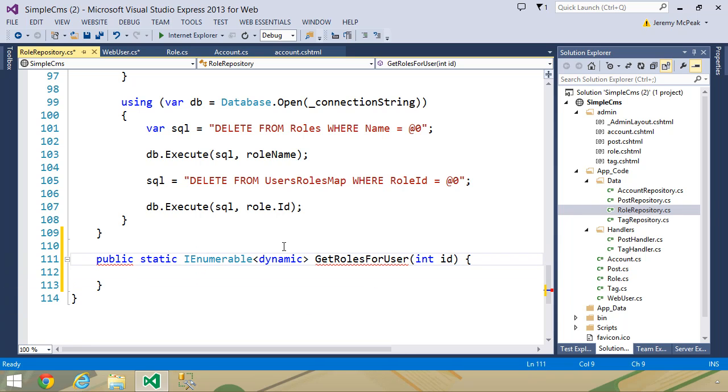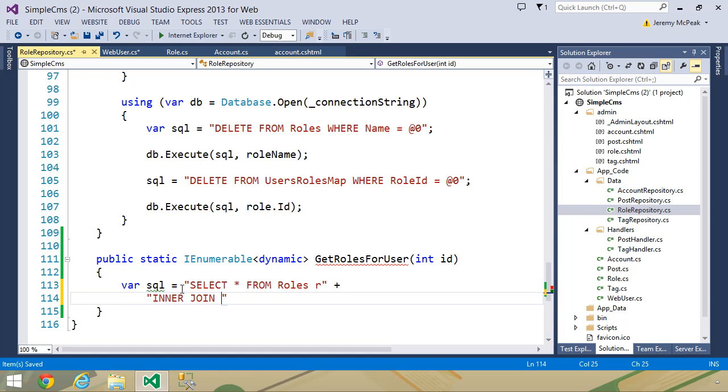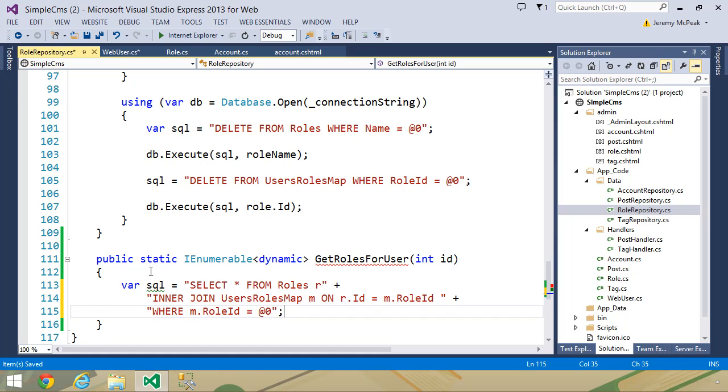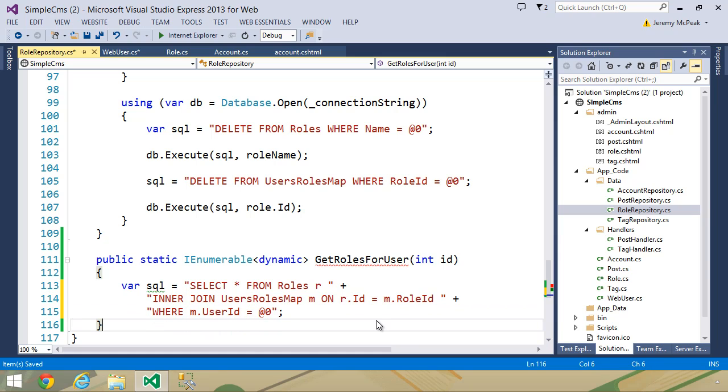Now, we want to retrieve the role information, but we are also going to have to include our mapping table. So our SQL statement is going to be select all from roles, and let's use an alias of R. We want to inner join the user's roles map. We'll call this m on r.id equals m.roleID. And we want to make that selection based upon where m.roleID equals the supplied ID. So we want a parameter of @0. And actually that's incorrect. We don't want to select by role ID. We want to select by user ID.